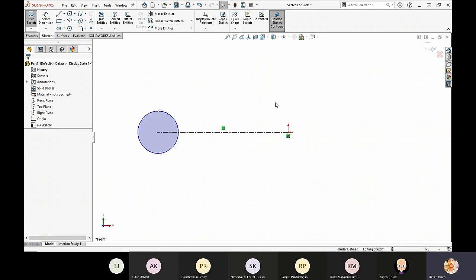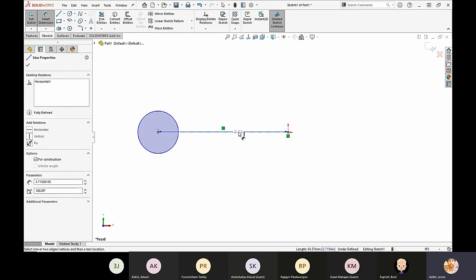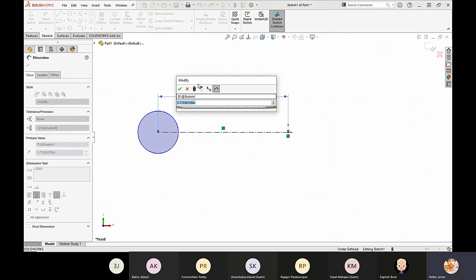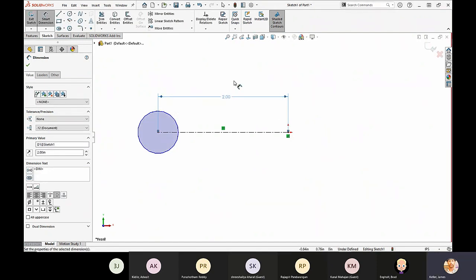All right, so I'm going to go ahead and start the dimension tool, and I'm going to just click on this line to add a dimension to it and pull it up here. And now when I click again to place it, the dimension dialog comes up where I can actually type in its value. And we just want to make this 2 inches. And I'm going to hit enter just to go ahead and apply that.